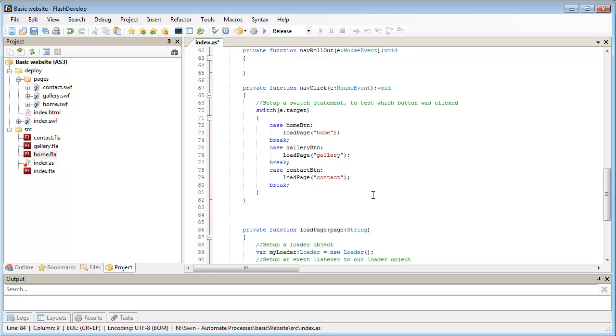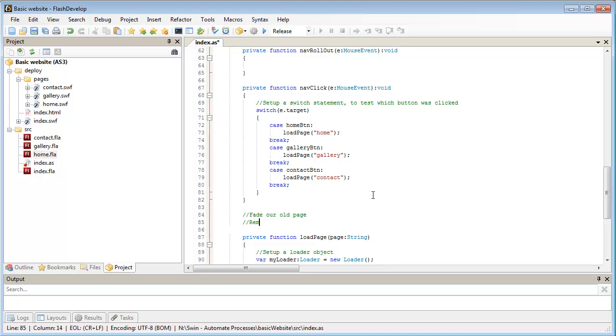The first thing we want to do is, when we click on our nav link, we want to fade out our old page. We want to get rid of the old one. When our page is finished fading out, we want to remove the old page, and once that's done, we want to load in our new page, and once our page is loaded, we want to fade in our new page. So those are the 4 steps that we want to do.